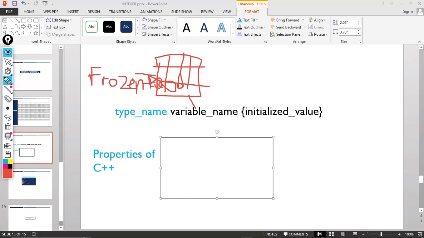So this is frozen food. This is my refrigerator, and what can be stored in the refrigerator is frozen food. Frozen food represents the type name, and my refrigerator represents the variable name. So what can be stored in my refrigerator is frozen food.